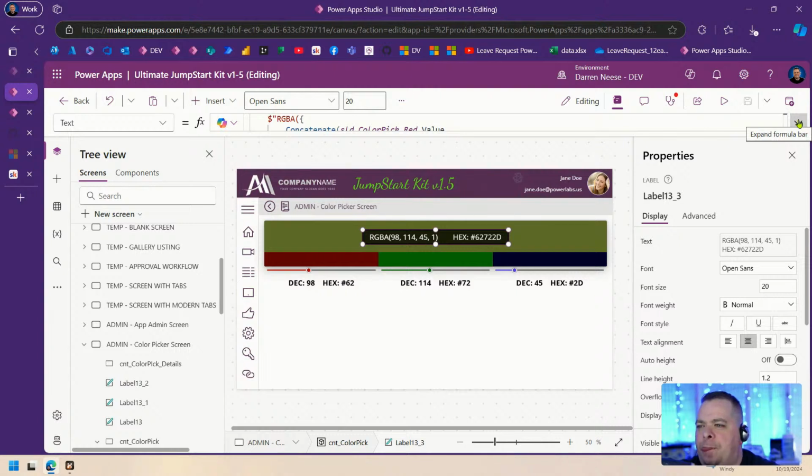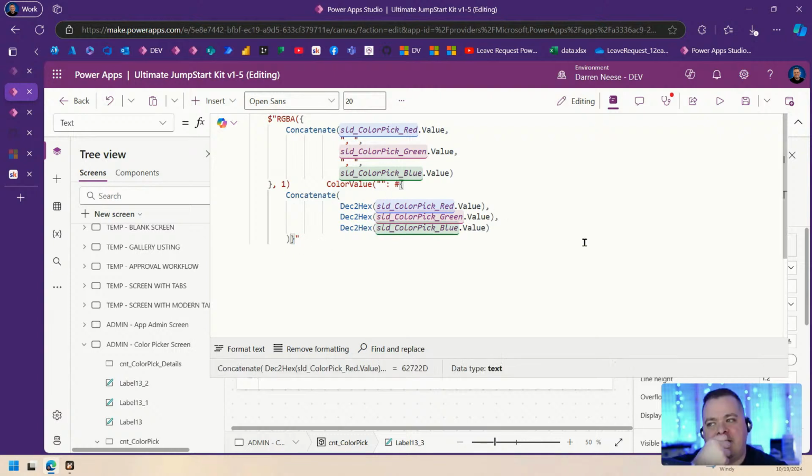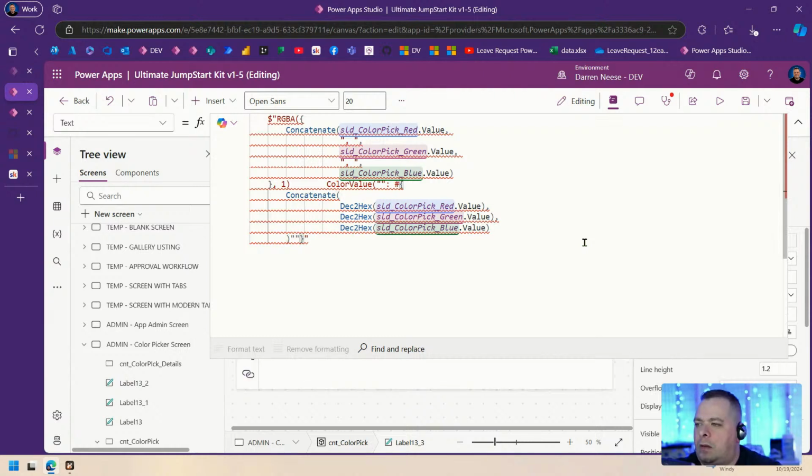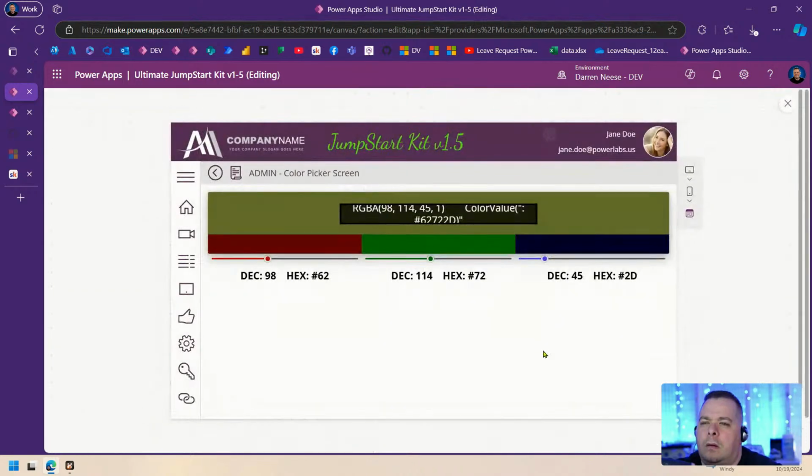Hmm. Do I want to use a function here like color value instead of just saying hex? Okay.